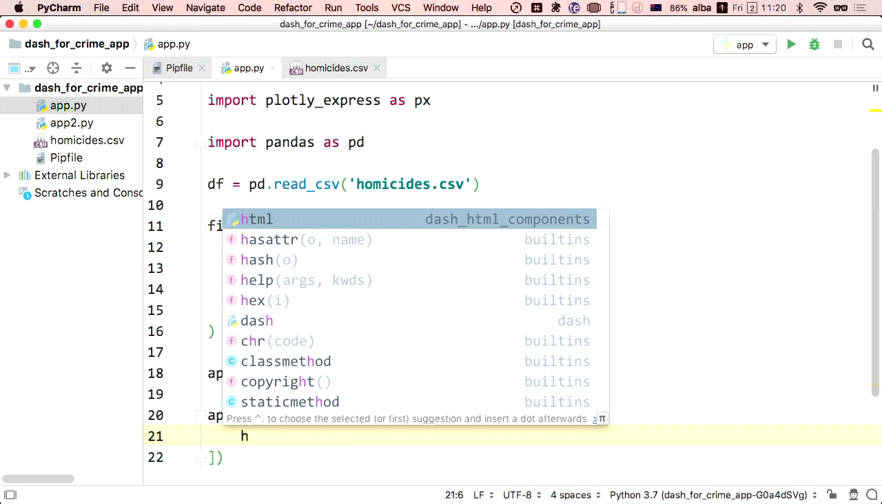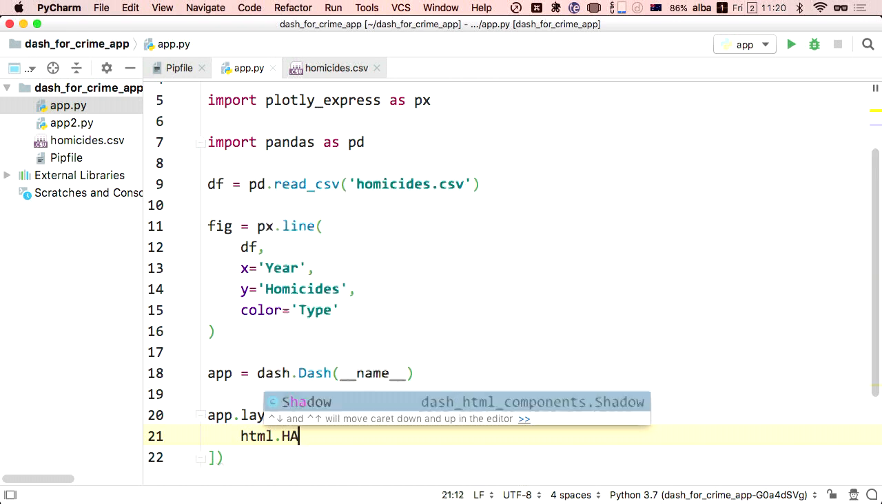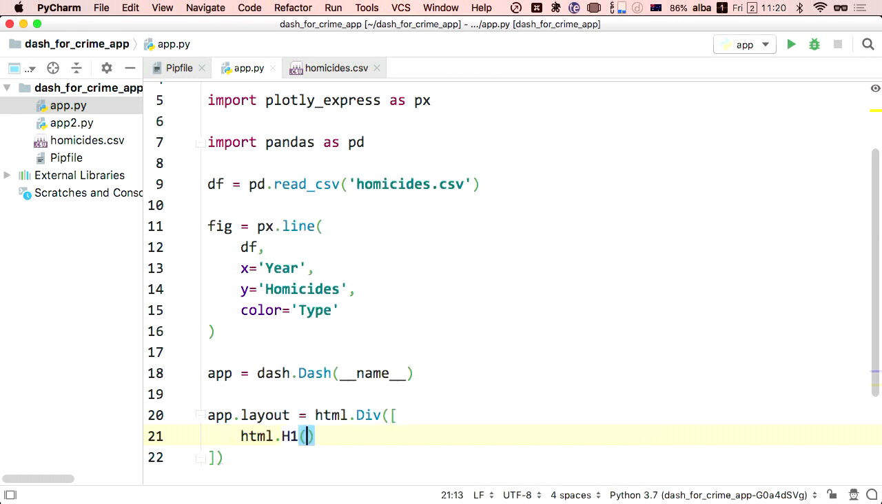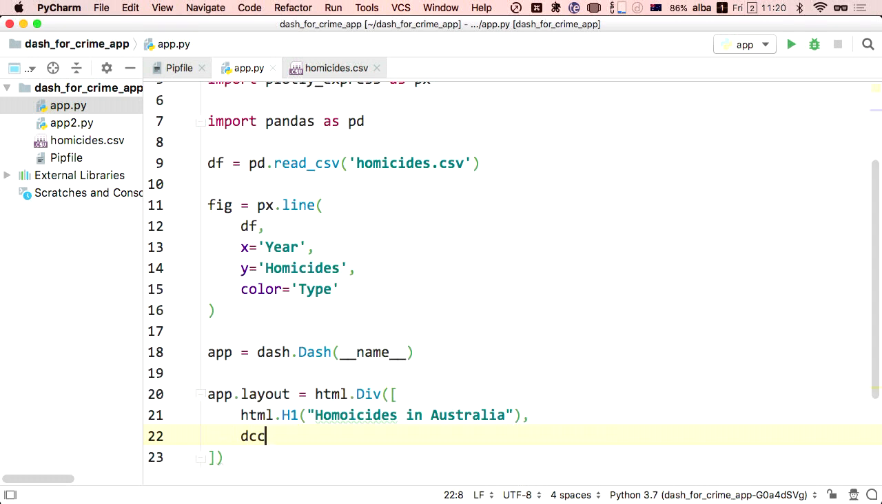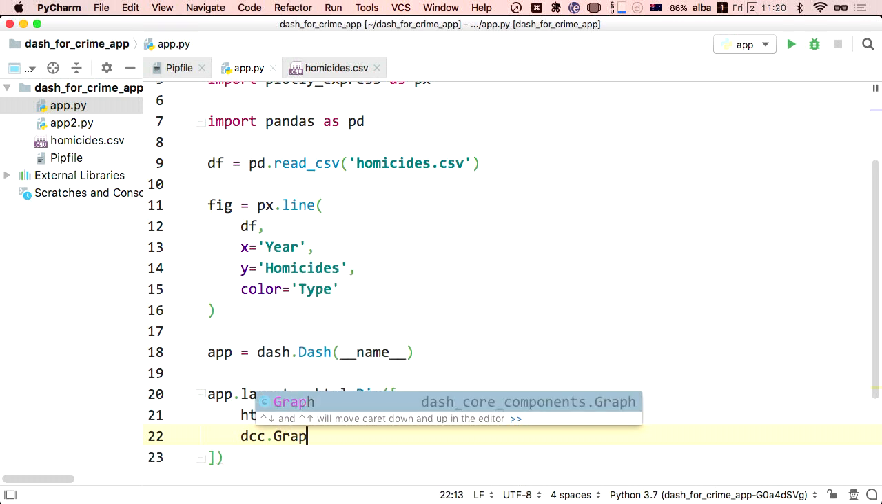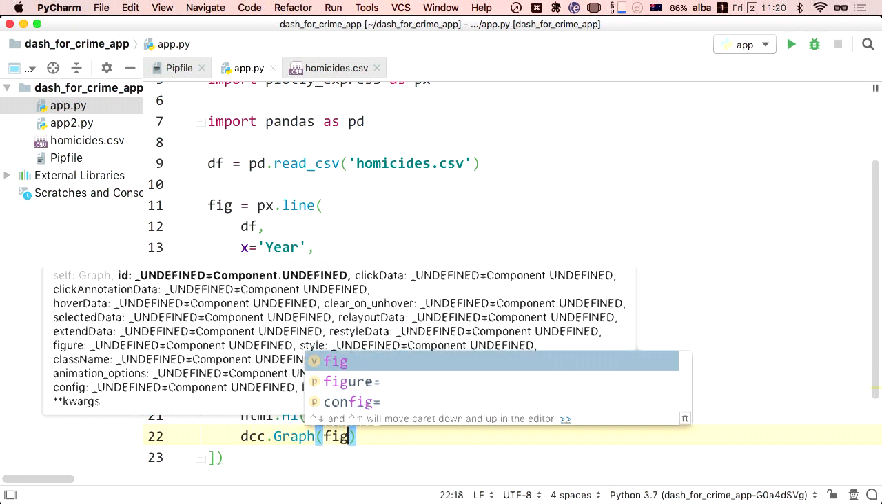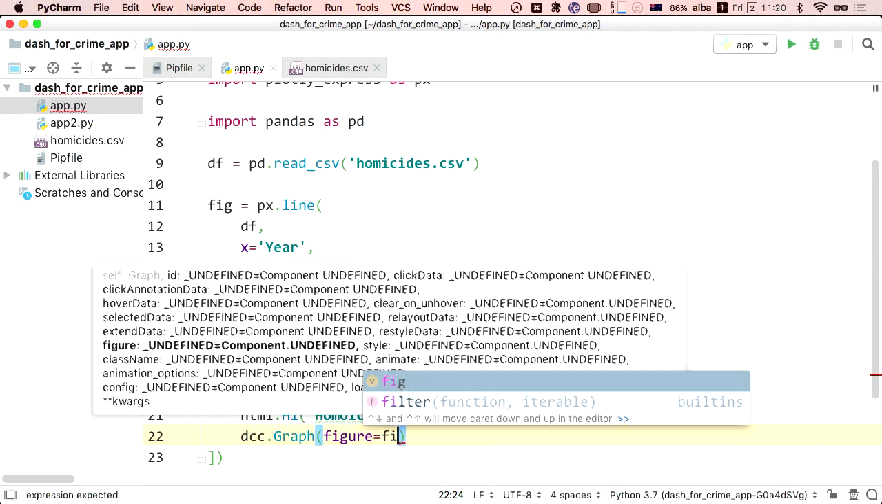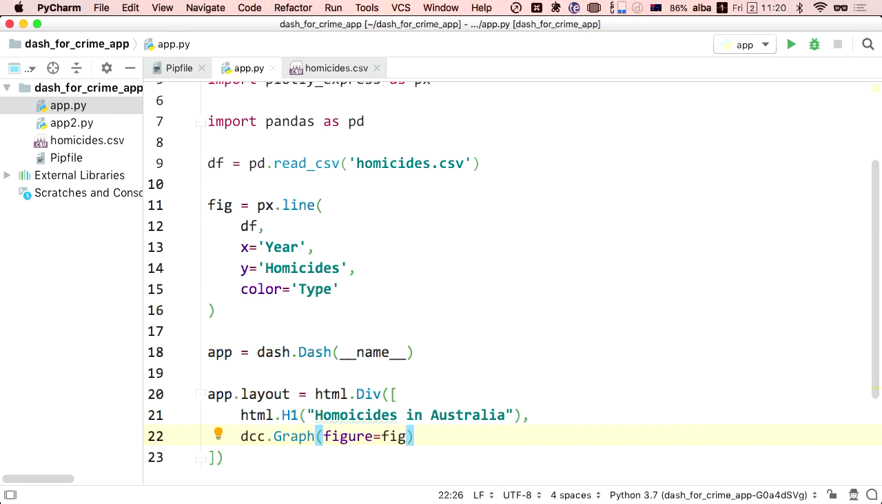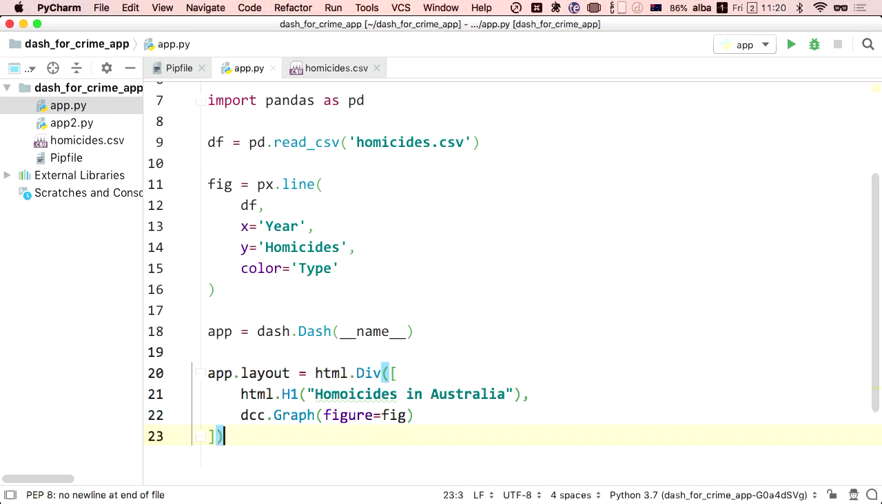Okay, let's have a header tag for the title. What do we want to show? Homicides in Australia. It's the national statistics. And of course, we want to show the graph. In the core components is the graph class, which we instantiate here with the figure. And so we tell it just to show the figure. And that's it. So now we have defined what we want to show on the website.